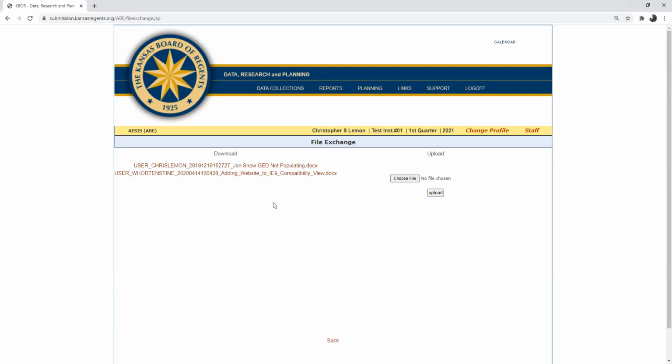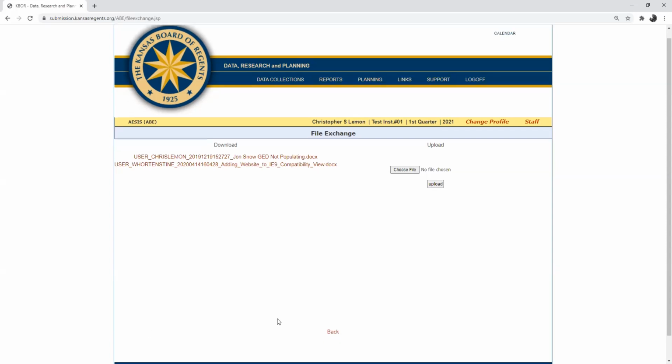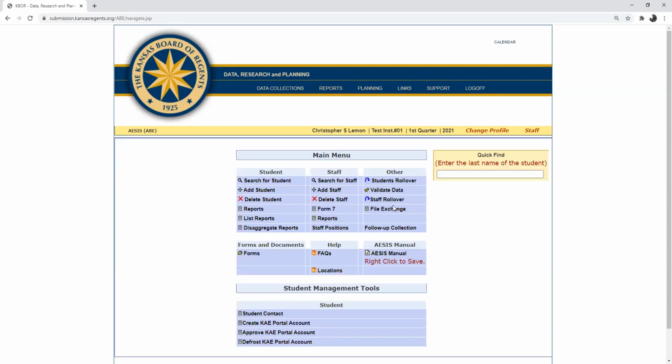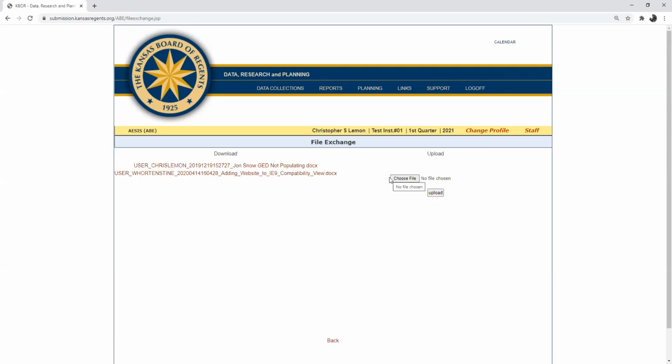So if you have questions on student GED not populating, if you have questions on pre and post testing, and you need to send me student information, do that here. So from that main page, you would click file exchange. This functions sort of like, it's not drag and drop. It functions like attaching an attachment to an email used to.